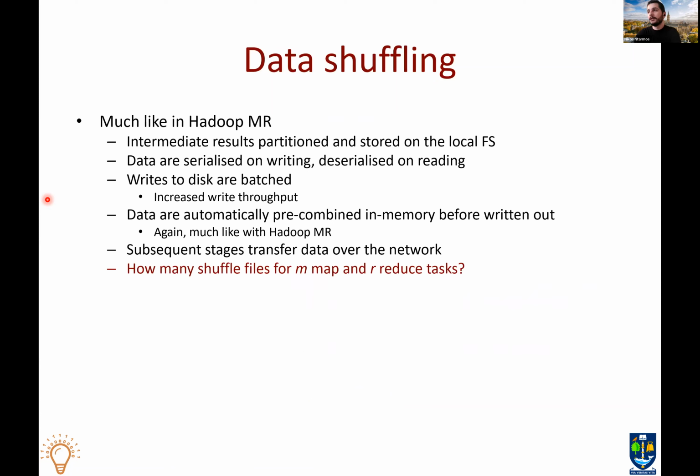Shuffling. So this is one of the questions I said I would cover later. So that box is being ticked now. Shuffling in Spark happens much like in Hadoop MapReduce. So whenever I find myself in that pipeline breaker situation, the output of the transformation I have on the left is partitioned and stored on the local file system. Okay, and data is serialized on writing and deserialized on reading. We discussed serialization in the past. If you don't remember what this is, let me know.